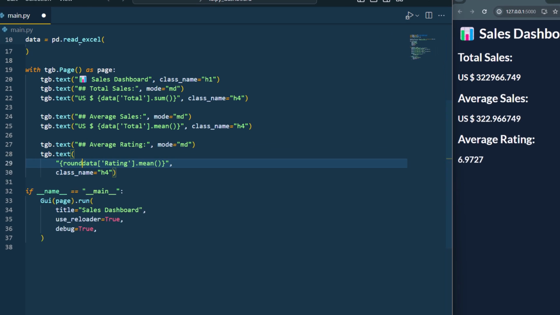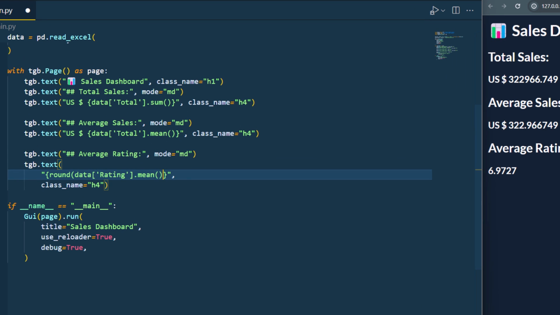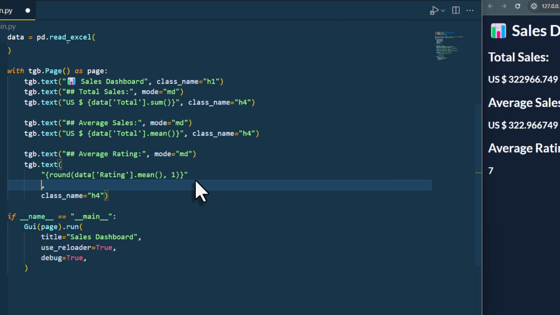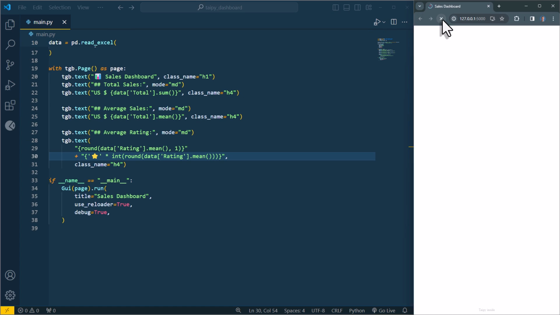So within the curly brackets, I will use the Python round functionality. And to make it visually more appealing, I will also include a star emoji. For that, I will simply multiply the star emoji by the number of ratings. And to ensure to multiply it with a whole number, I'm using here an integer. And if I now reload the site, this is what it looks like.